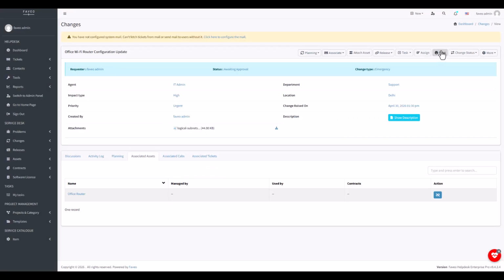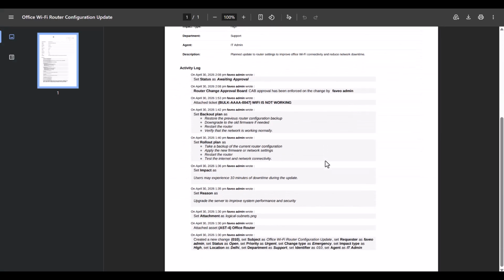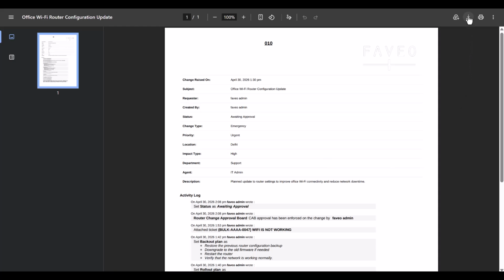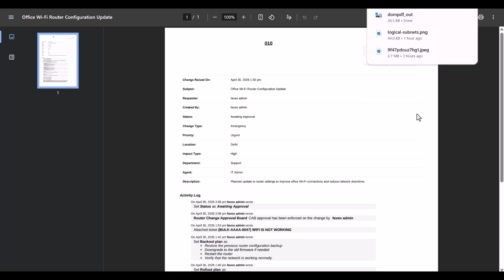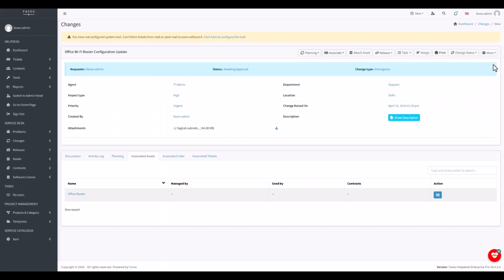In change management, the print option is mainly used to generate a printable version of the change record. It opens a separate file or document view that you can download as a file, usually in the PDF format. You can even change the status of this particular change which we are creating right now. And under the more option, you can edit or delete it.